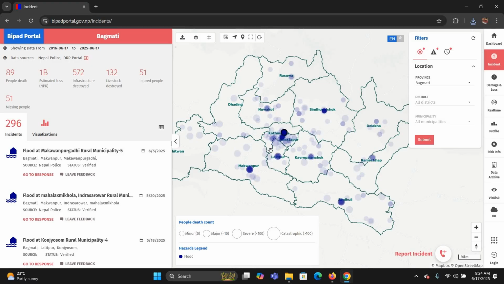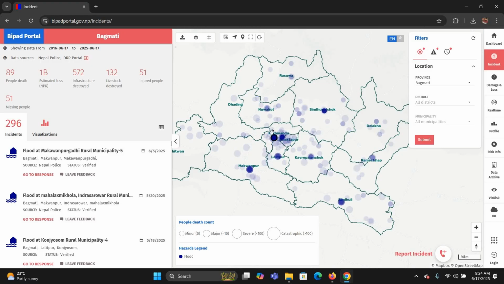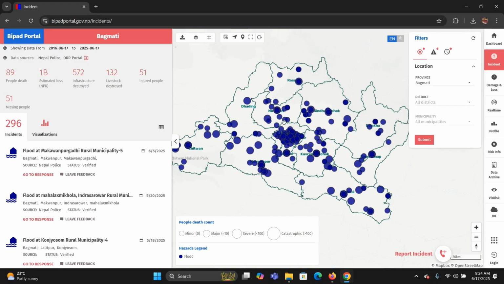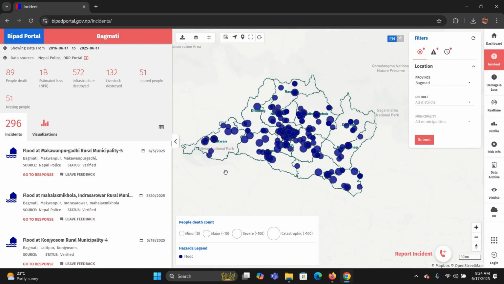The Kathmandu area is a valley, so when there is flooding, it is most likely that water will accumulate in the Kathmandu Valley. So this is a scientific reason. We can interpret this type of pattern in a scientific way. There is also Chitwan, another part where this type of event is much more frequent.